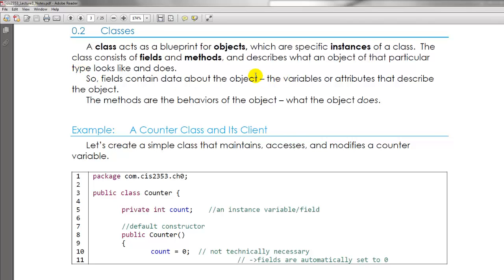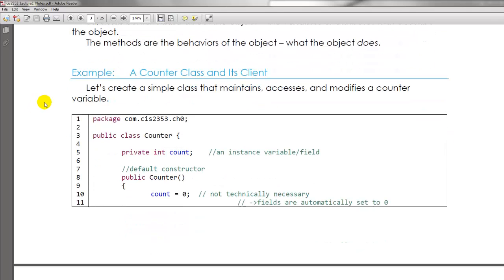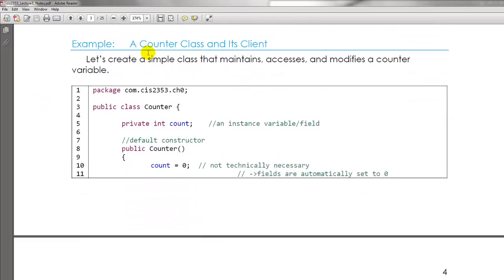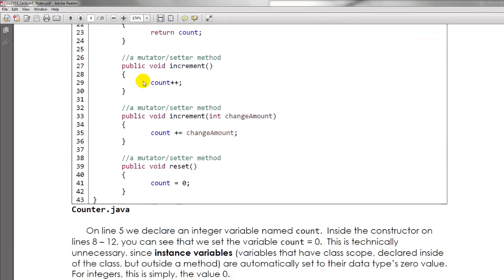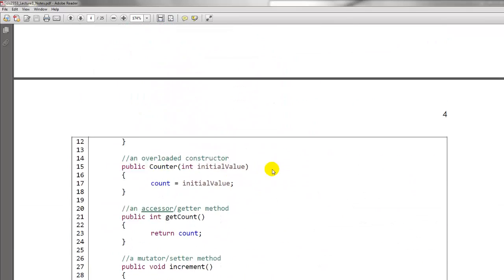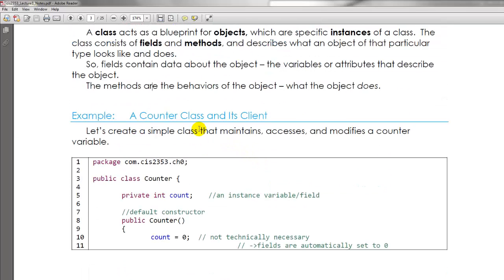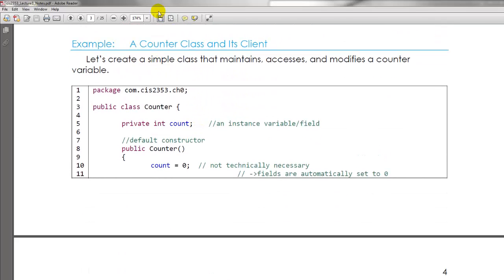So fields contain data about the objects. These are the values or attributes that describe the object. And the methods are the behaviors of the object. What does the object do? Here's an example. This right here is a counter class and its client. I've displayed the counter class itself. It's fairly simple. A lot of the things that you'll be doing will involve creating a fairly simple class.